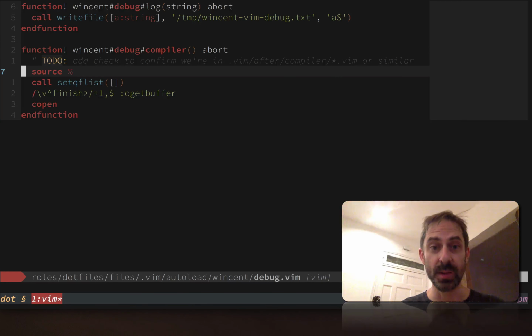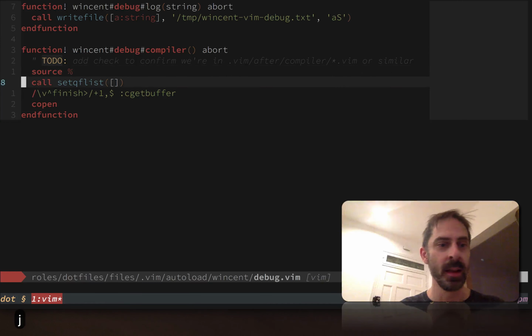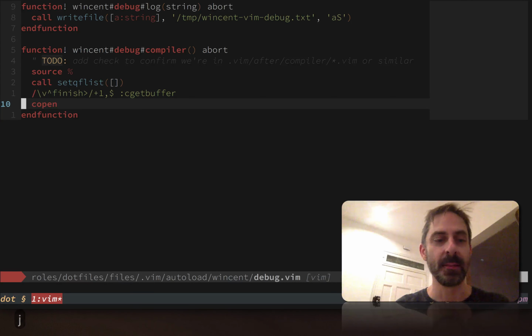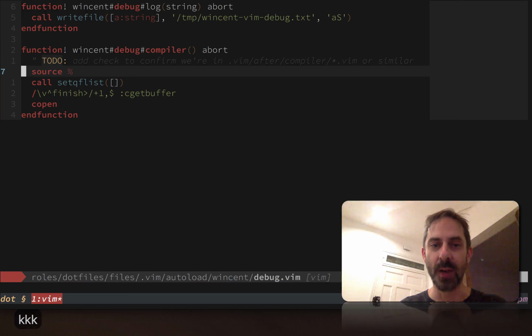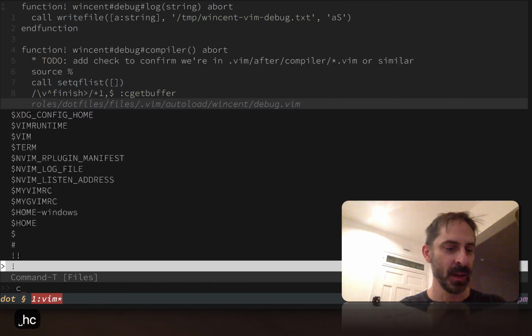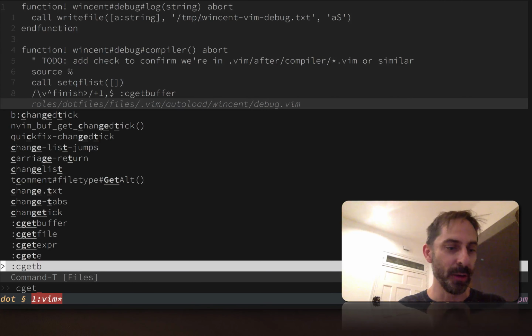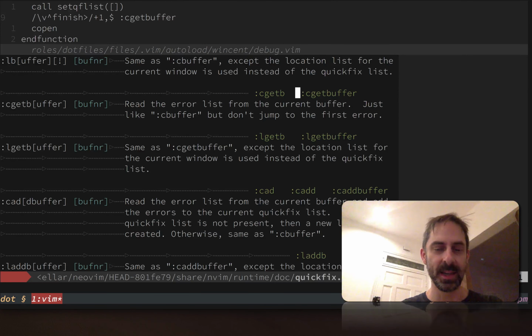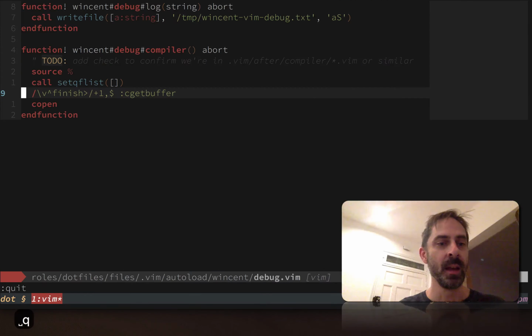Basically what it does is it sources the file, it clears the quick fix listing, and then it takes everything from finish onwards and shoves it into the quick fix listing. And then it opens the quick fix listing. The effect of sourcing the file obviously is evaluating those error format definitions, which is why when you run cgetbuffer, the error format is used to correctly pull apart the input and stick it in the quick fix listing for you. So that's the tip.